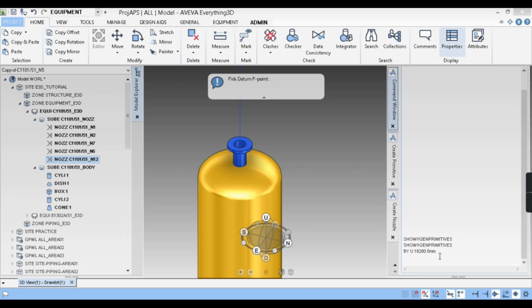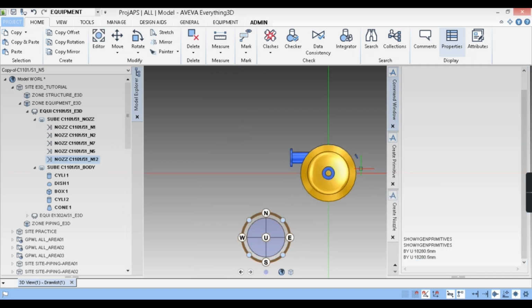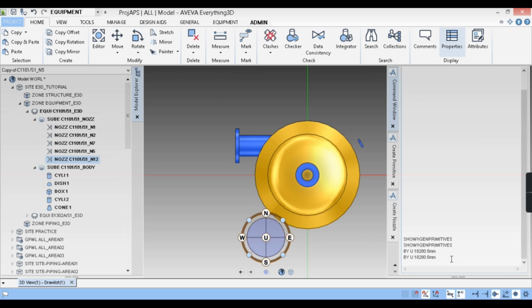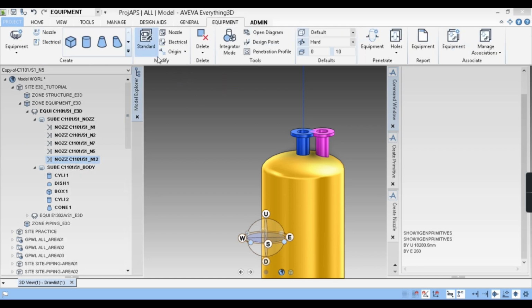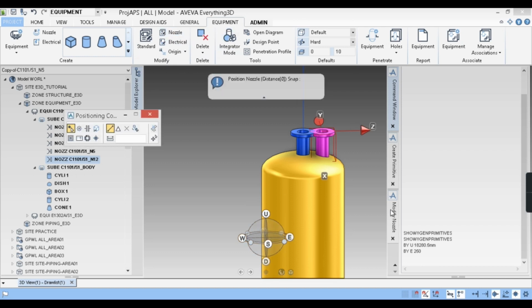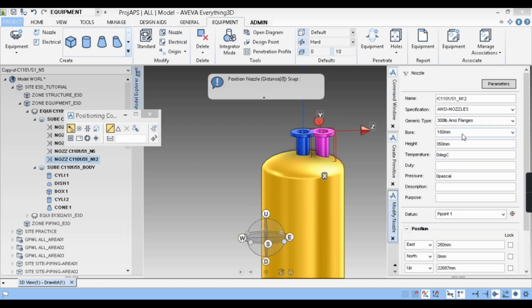So we'll use the command method. See here, I'll just put it in plan view. Here it is. So I have to move it towards east, by east 250, enter. So here it is, by east 250, and next I have to alter the size as well. So I'll select this nozzle, go to equipment and modify. Here, modify nozzle.